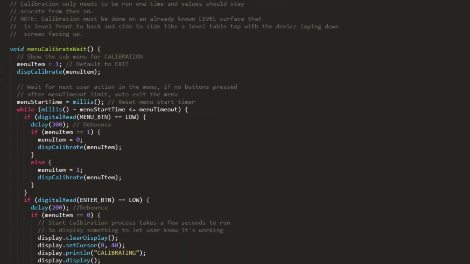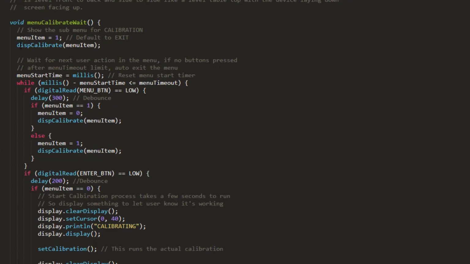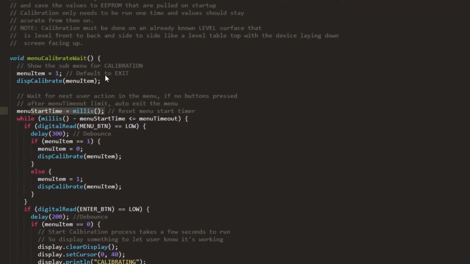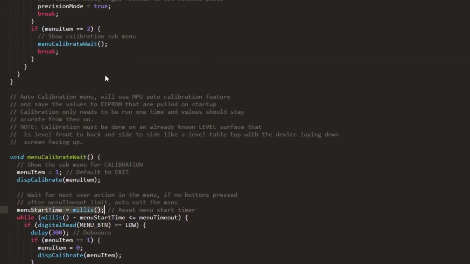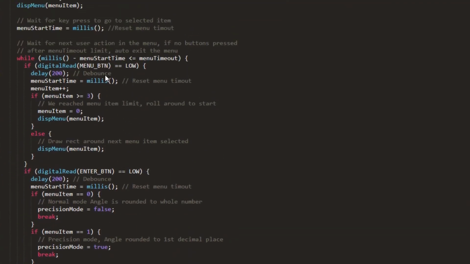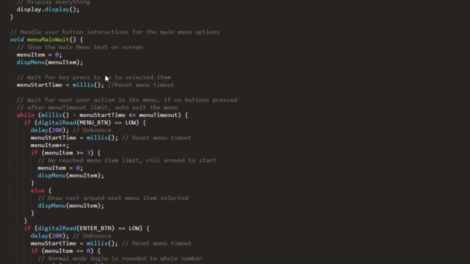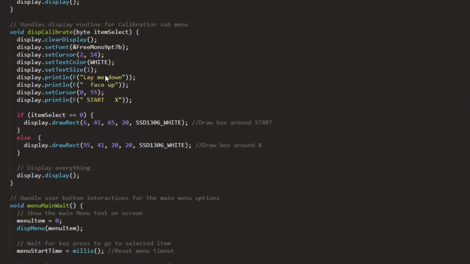So in menu calibrate wait, this is again kind of the same logic as the main menu, where we display the calibration menu items and we start a timer to wait and see if we time out. Because the calibration menu has 2 options you can choose, we again want the user to be able to exit that without having to press anything, just for convenience.